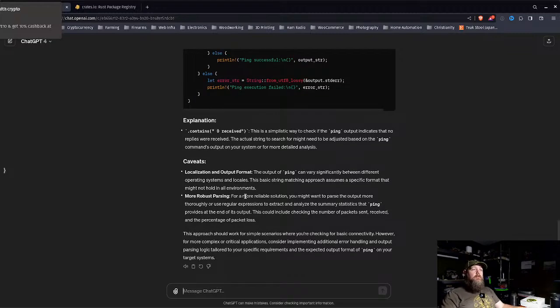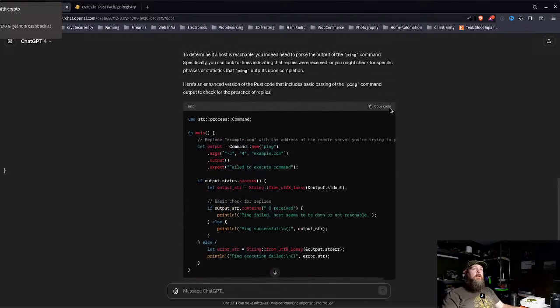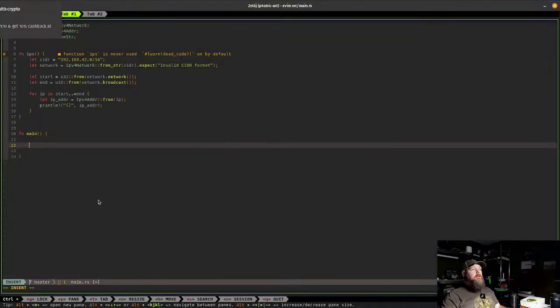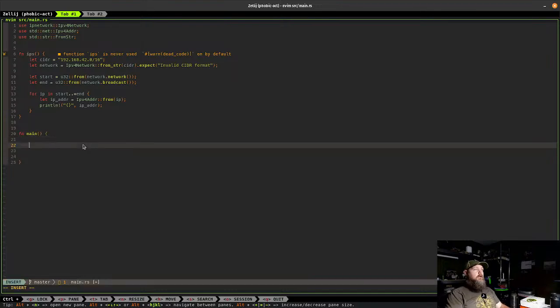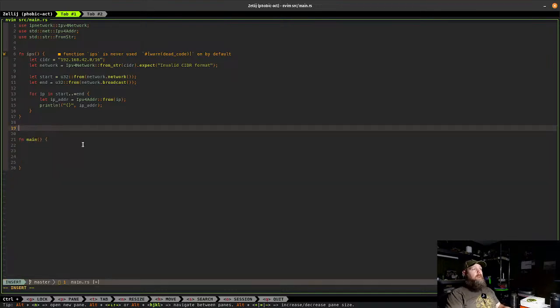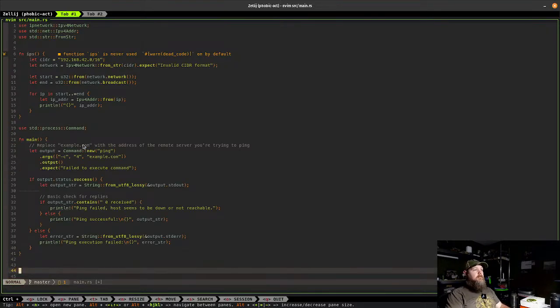We can do more robust parsing later to get more information. That's totally cool. So let's copy this and let's go ahead and paste this.